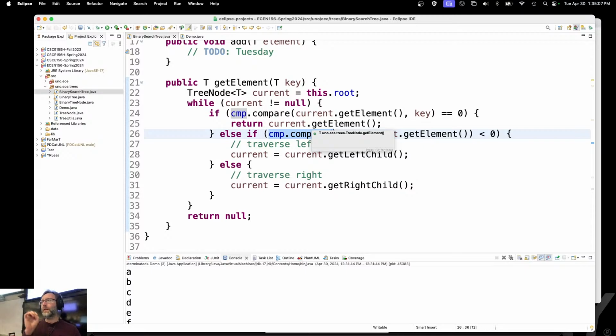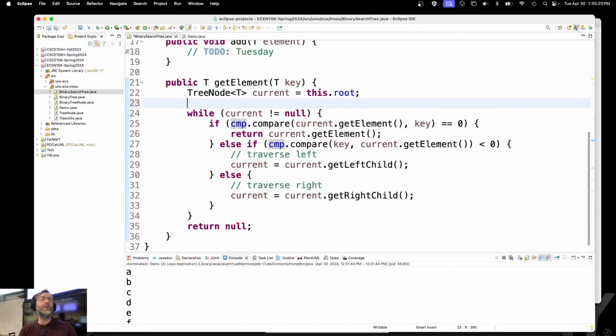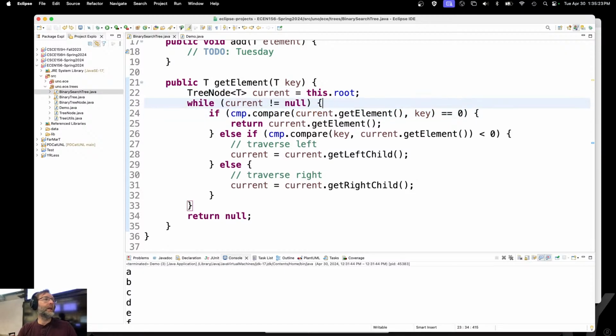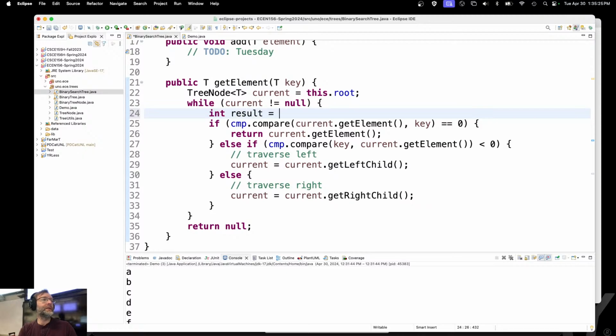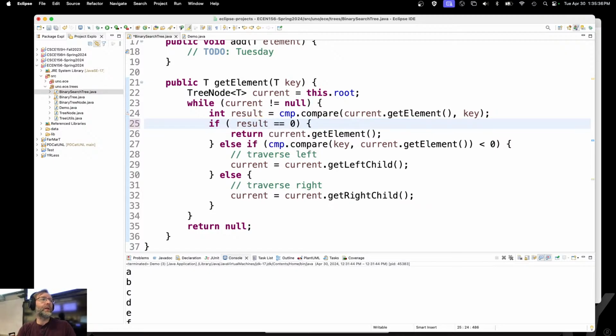In fact, it could be that you are making an API call out to some Google service where they are charging you by the call. And you don't want to do this twice. So what we should do is take this and put it into a variable. Not here, but here: int result is equal to the comparison, so I'm just going to compare it once. Ultimately, there's only really one comparison when you're doing this, and the rest of it is simply necessary for the control structure of the algorithm.